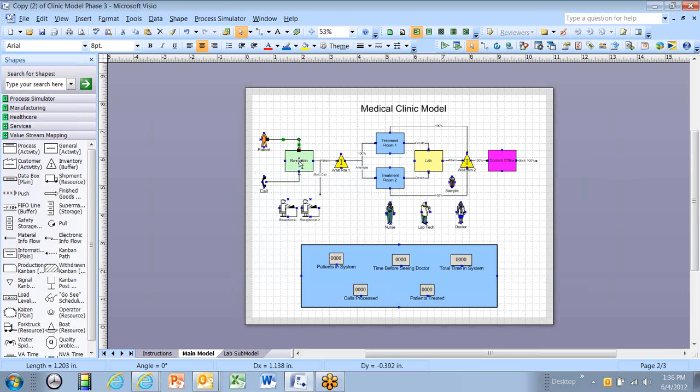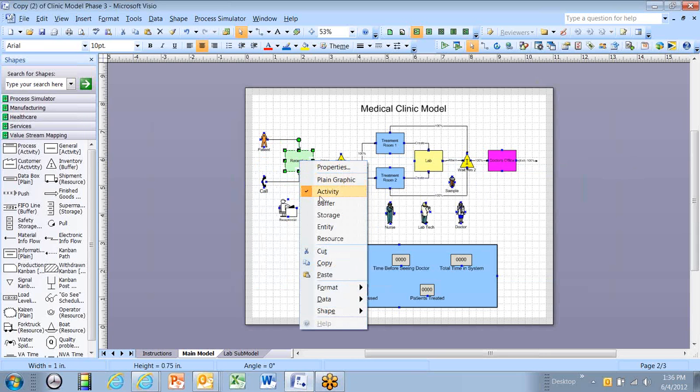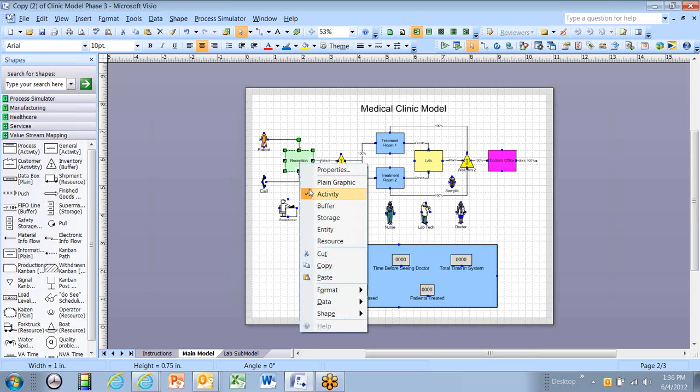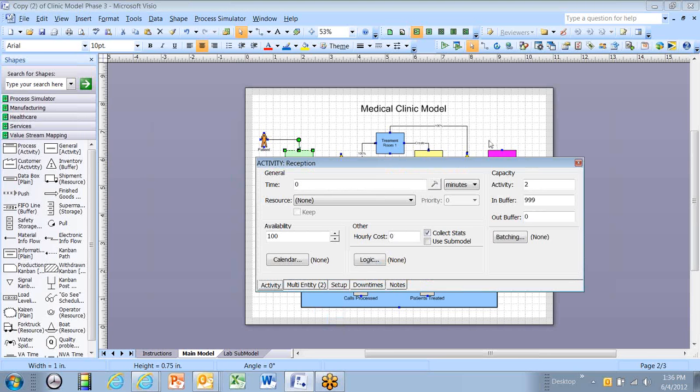Now, each one of these activities, every item can either be an activity, a buffer, a storage, an entity, or a resource. And so essentially what you're doing, again, you could take a regular flow diagram and define it. You would just basically go in here and define it as an activity, and then you can set how long it takes. In this case, it takes 0 minutes, but we can assign different resources to do this activity, how available the activity is, what the cost is.